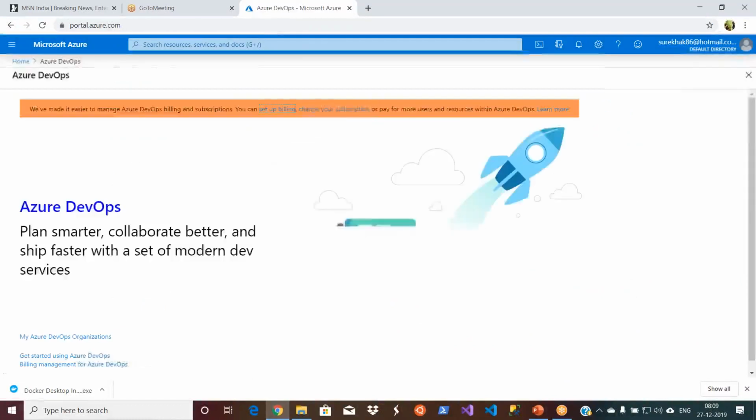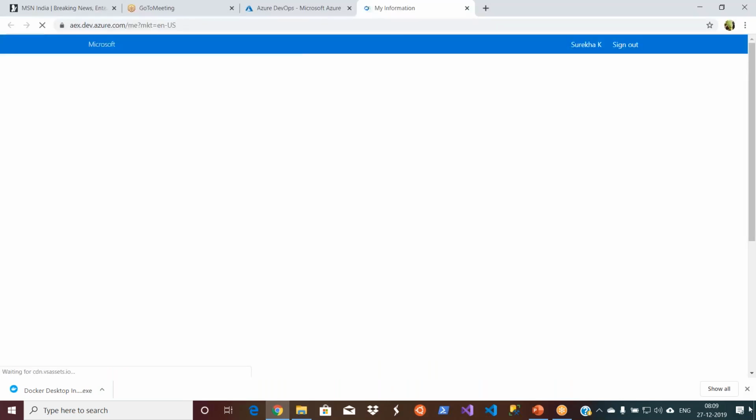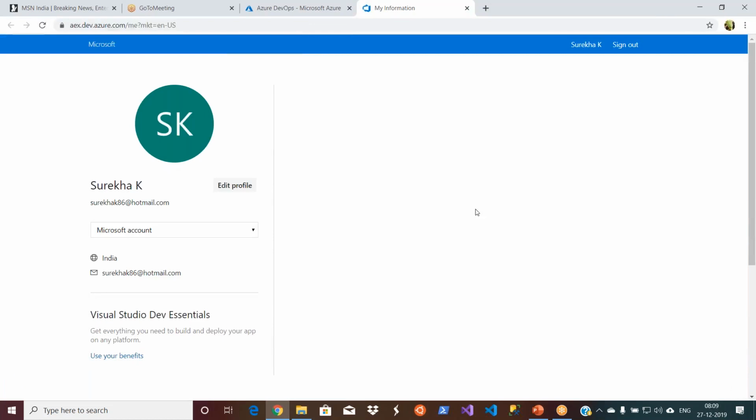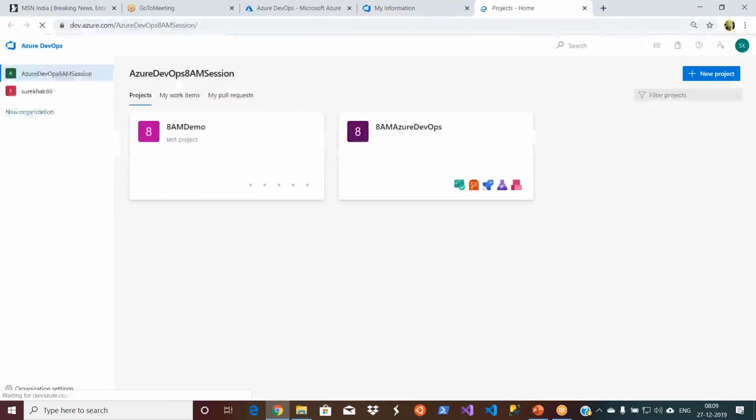Go to Azure DevOps and click on My Azure DevOps organizations. I have multiple organizations. I will select the current organization I'm going to work on, that is the Azure DevOps 8 a.m. session. So we've been working on the 8 a.m. demo, right? Let's go ahead there.